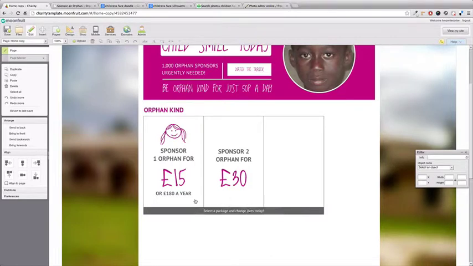Lastly, this box here, I'm just going to duplicate that. I know I've missed something out here. It's supposed to say £30 a month, but I'm going to leave this as it is. So you could do that.